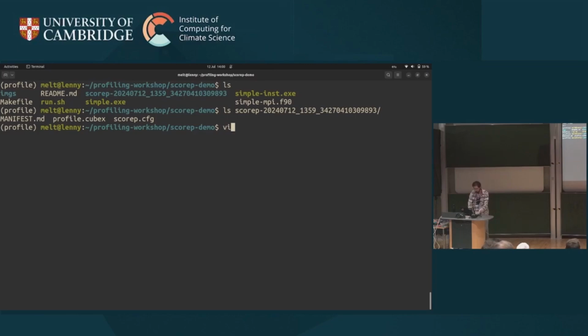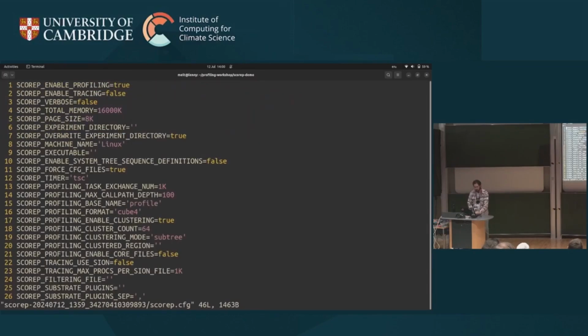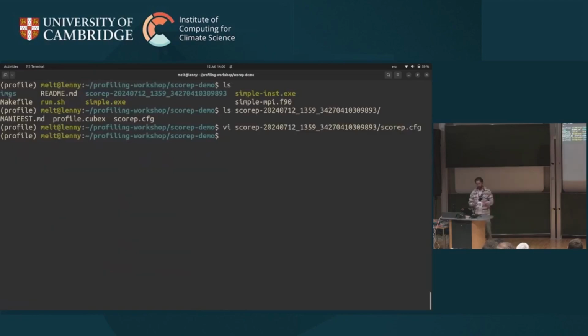There's a configuration file which I can open, scorp.config. This tells you all the environment variables, what they were when you ran the profiler. So it's just useful for bookkeeping if you forget. And then the important thing that we really, really want is that profile.cubex.